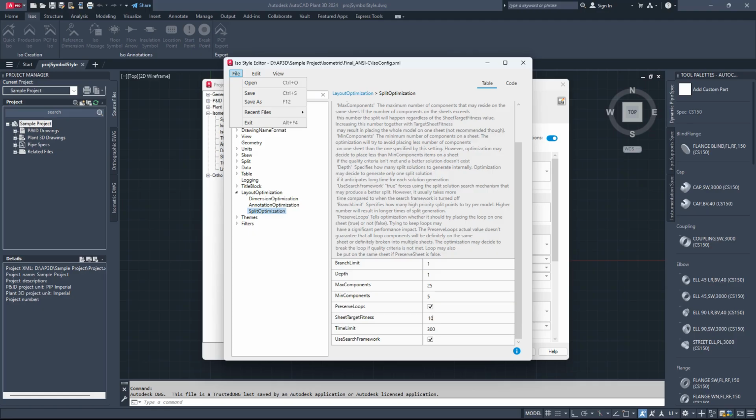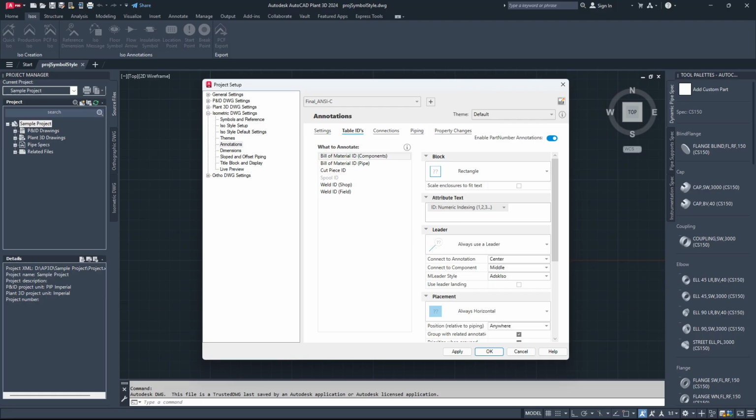Now, in the ISO Style Editor dialog, click on the File tab and select Save. Then, click on the File tab again and choose Exit. Click OK to save and exit the project setup.